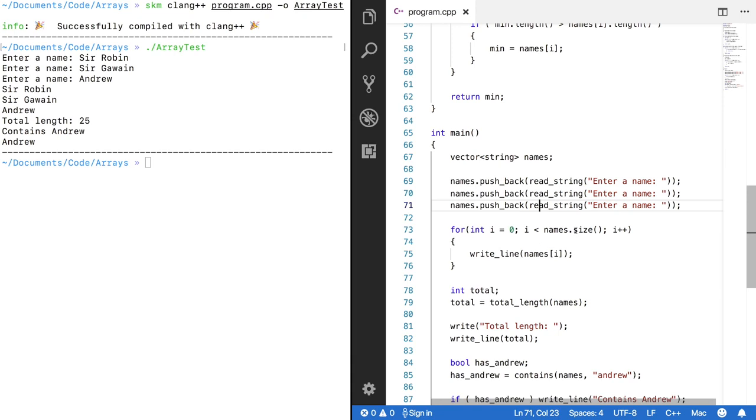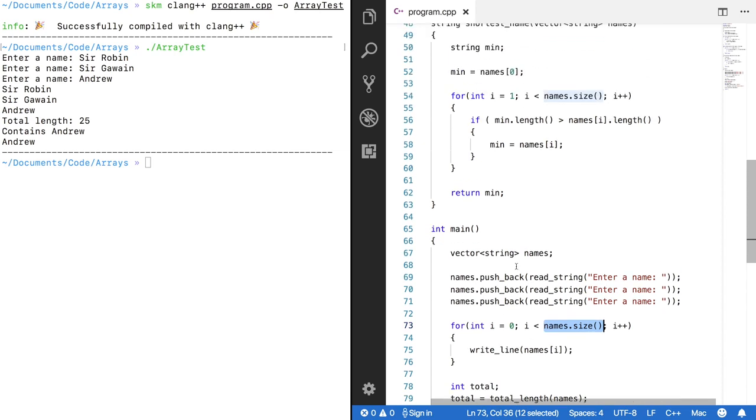We can access the size instead of using that size constant. So now I would say the name of the vector dot size open bracket close bracket. And that will execute that on this names variable, and it will tell me how many elements are currently in the vector, and I can print each of those out.